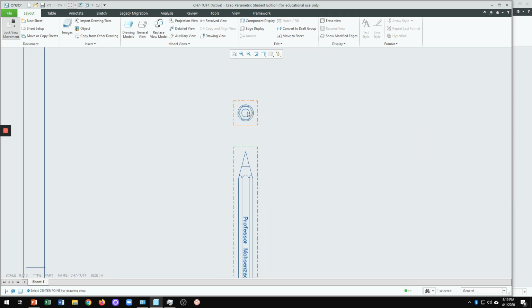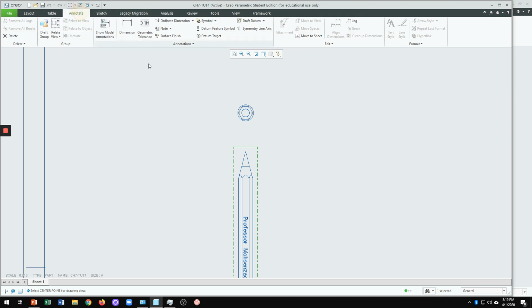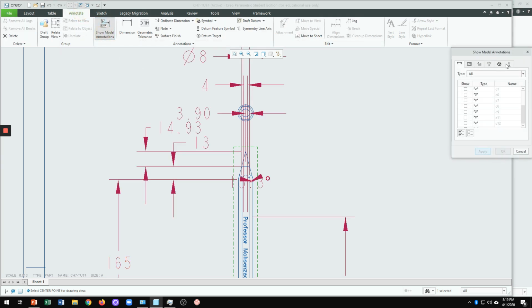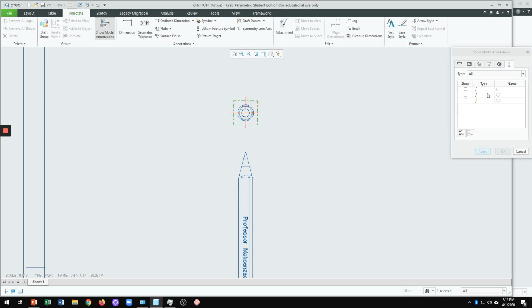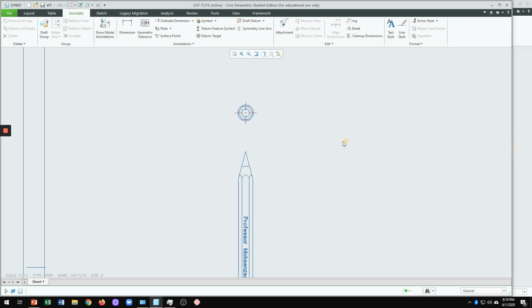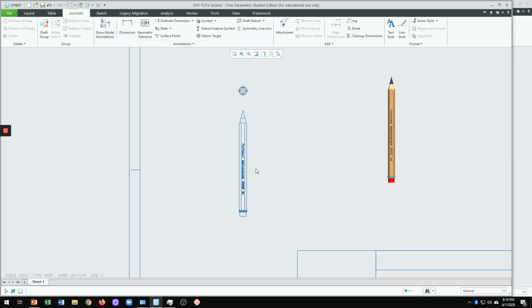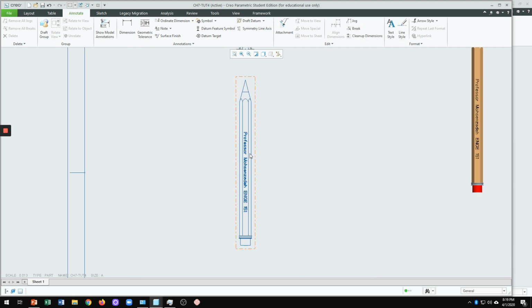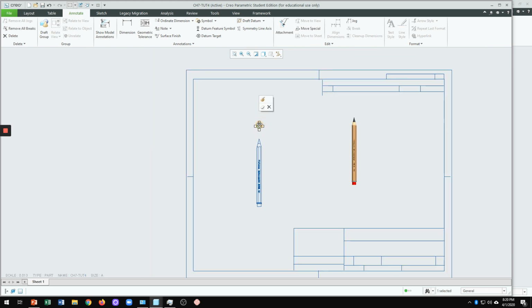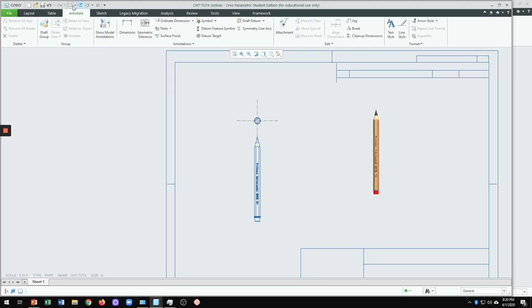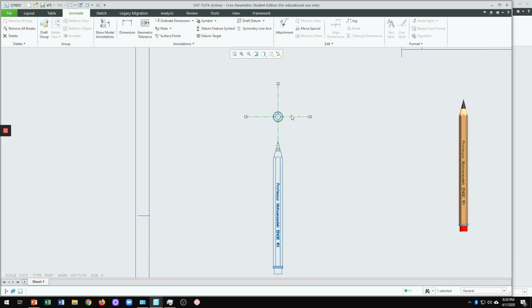Next, we're going to create the center line for this one. We go to Annotate, then Show Model Annotation, and you click on this symbol here, click inside the box, and you have the center line. Apply and then cancel. That's all we need. We don't need any other center line. If the view is locked, pick the view that you brought in first, right click, select, and say Unlock. So now you can move it.